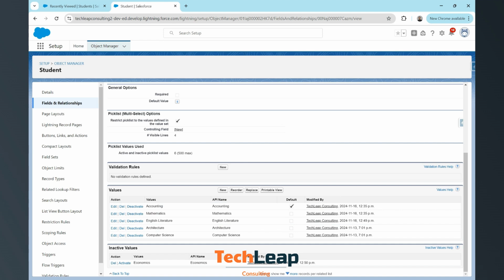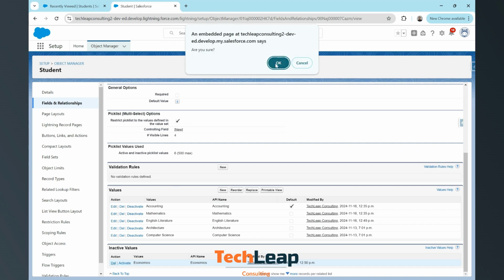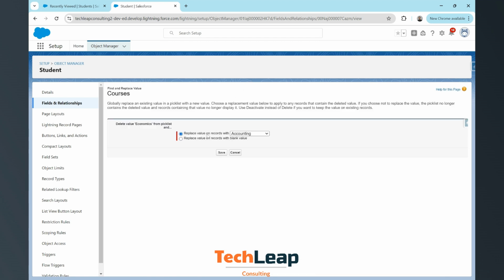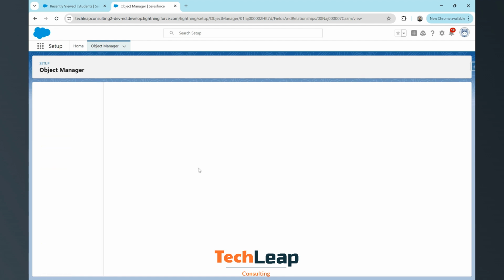If you wish to delete economics permanently, you can simply click delete here. It'll ask you to make a decision: what value should all existing records that have economics chosen under courses be replaced with? You can either replace it with any of the remaining values, or you can choose to replace it with a blank value, which we are going to do. And you can hit save.